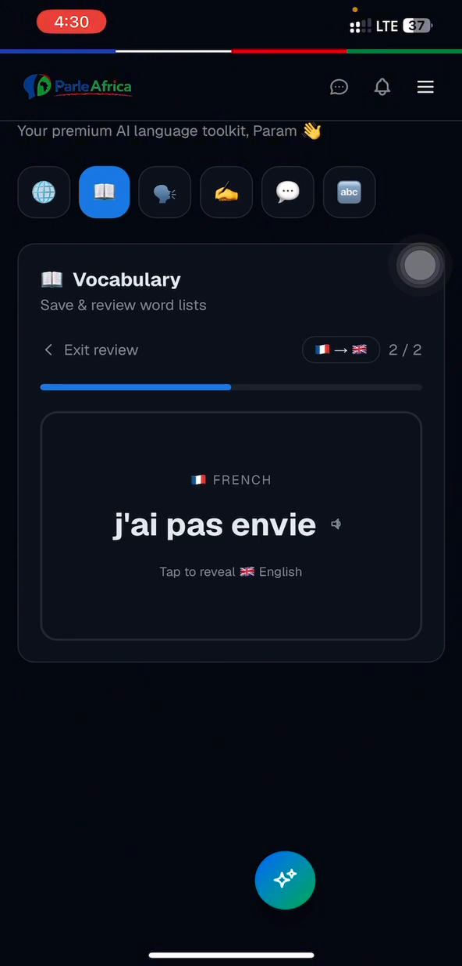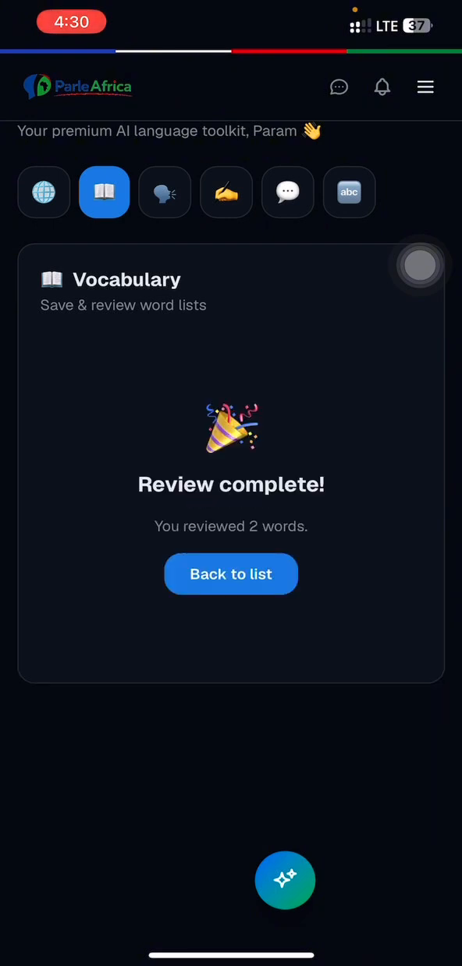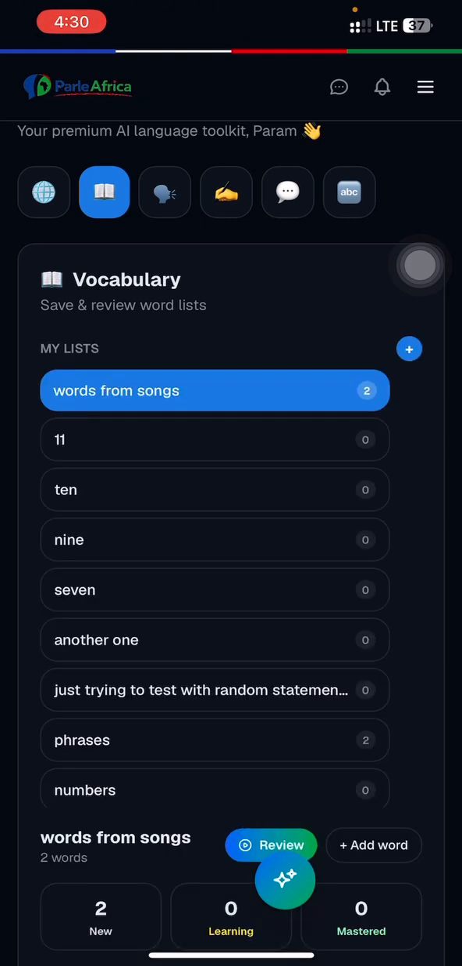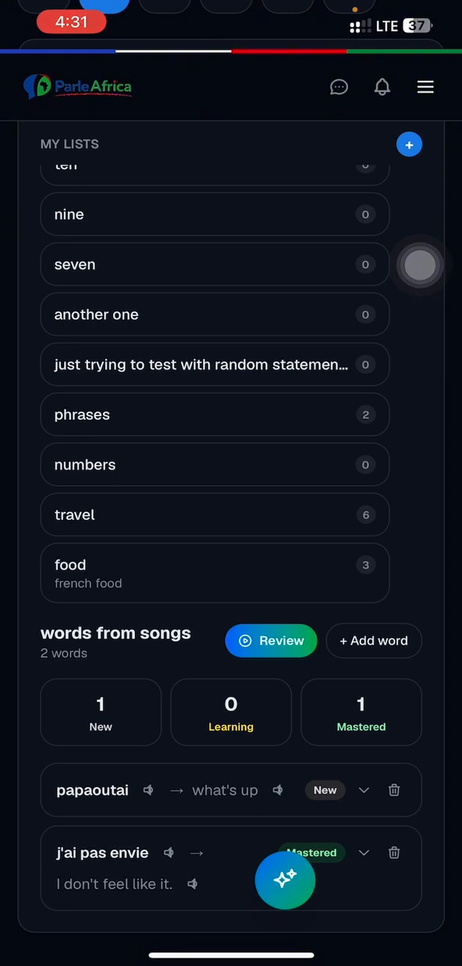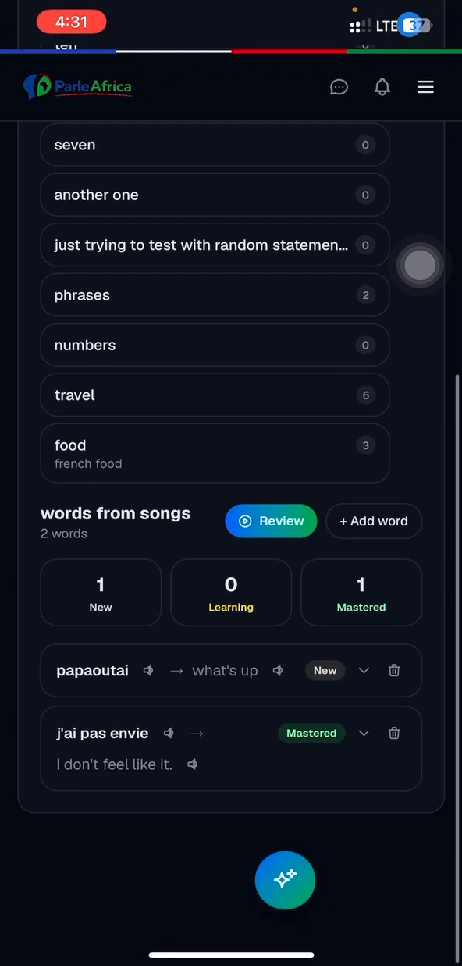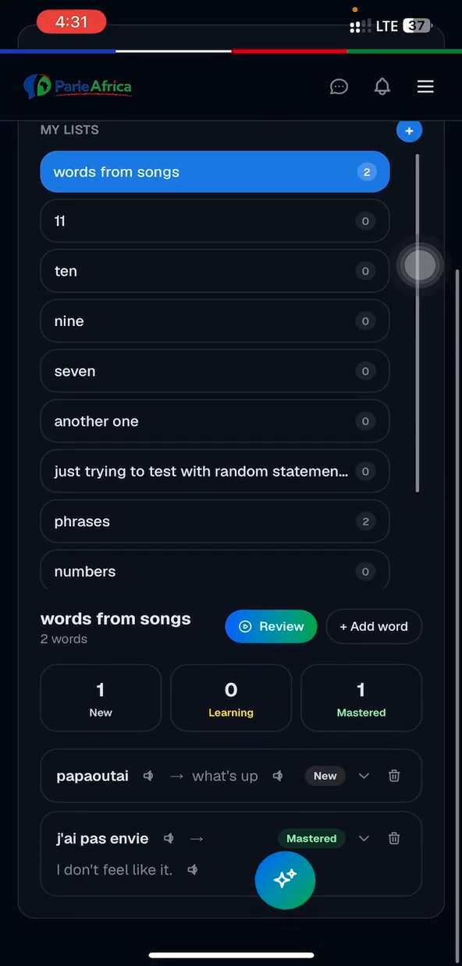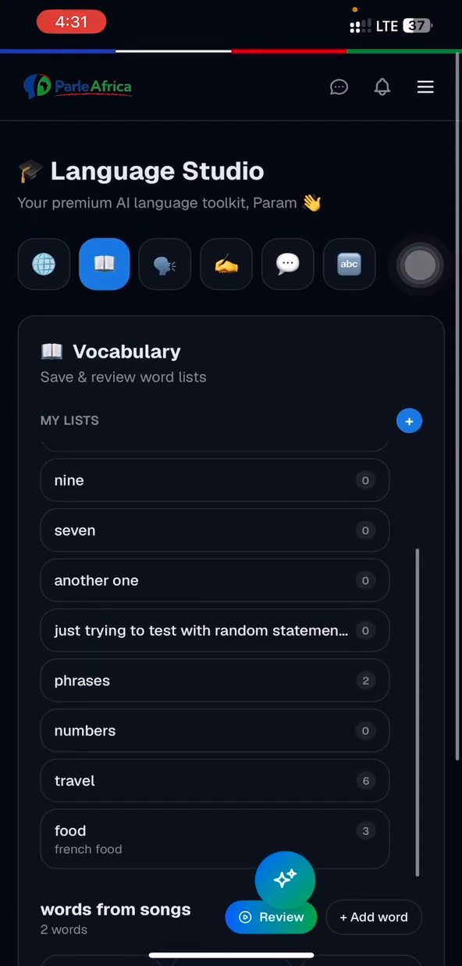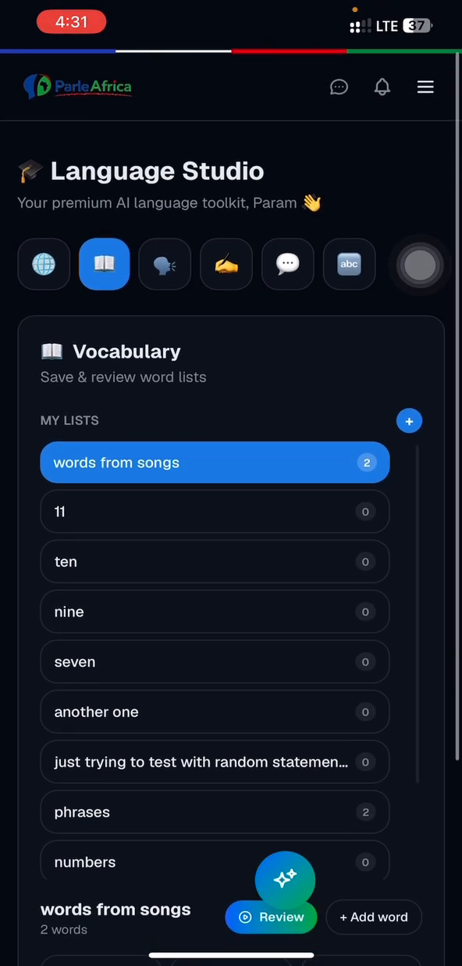So this is the second word here. I can click that on mastered. If I click that as mastered, it says review complete. You reviewed 2 words, back to list. So all I did was to come here and review the 2 words that I added to this list. Can you see? Mastered is now 1, learning 0, new word 1. So this just gives you stats under each list and words in that list. All right, so I'm going to go to the next one.